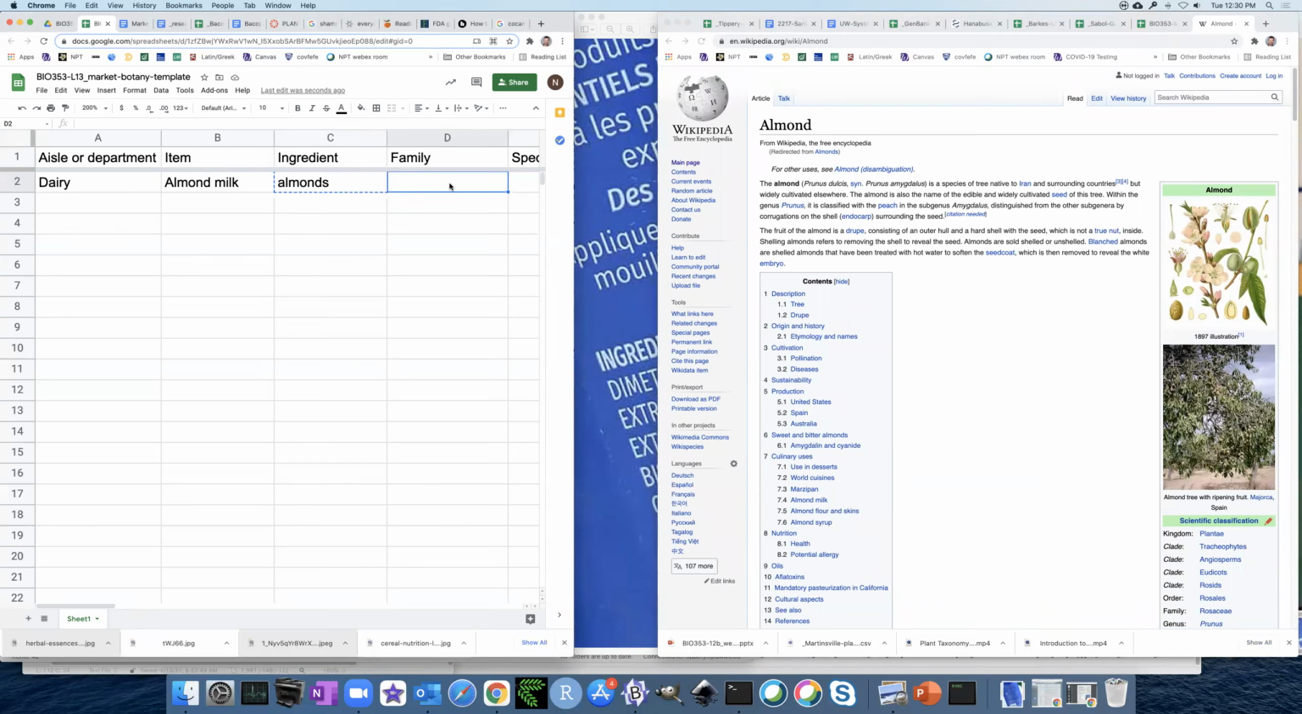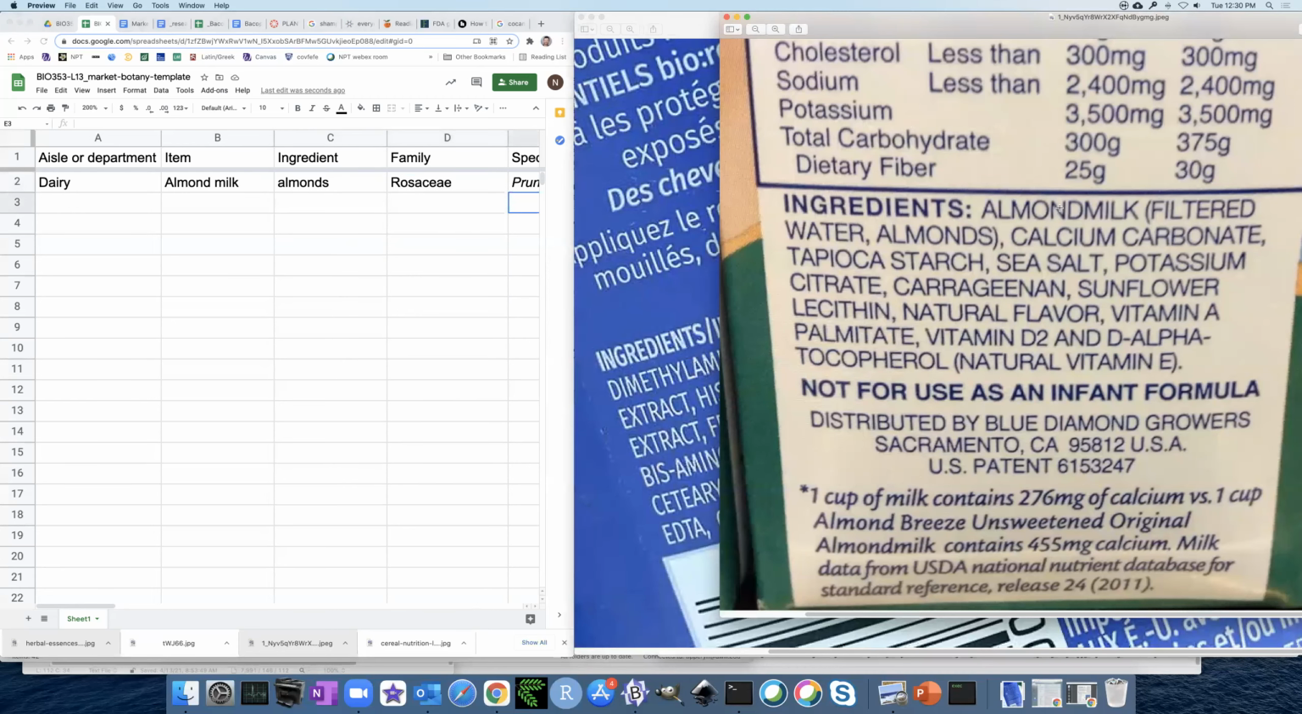So Rosaceae, Prunus dulcis. And you don't have to worry about italics, but if you want, you can throw that in italics. All right, back to our list. So that was pretty easy.